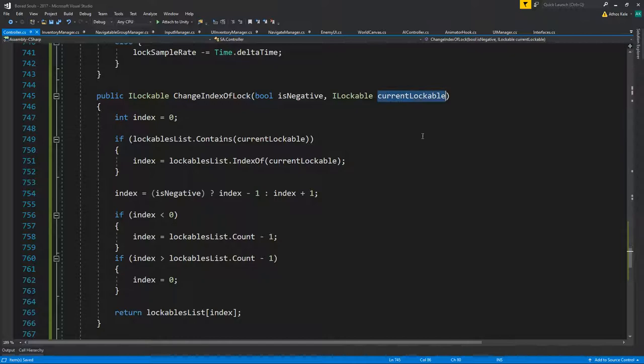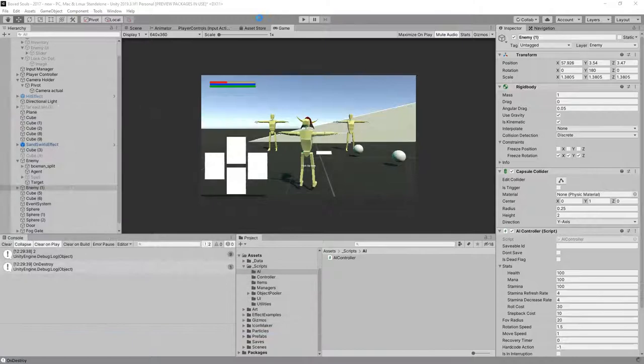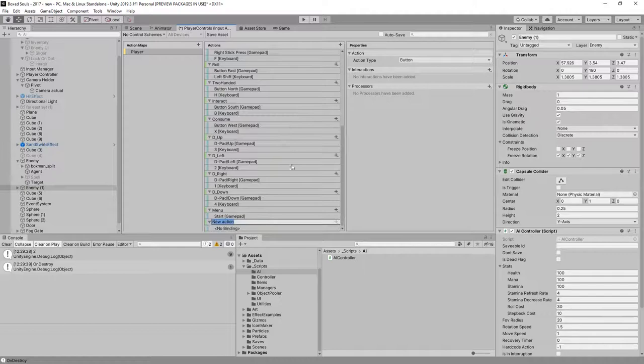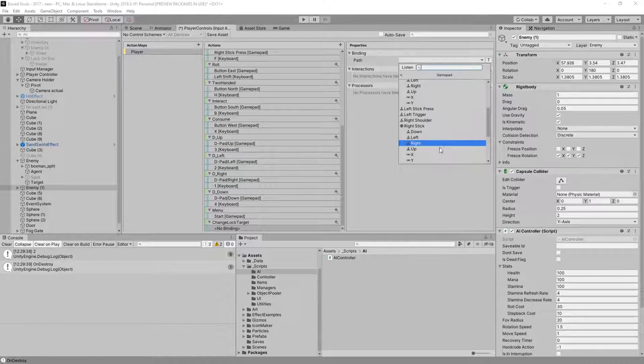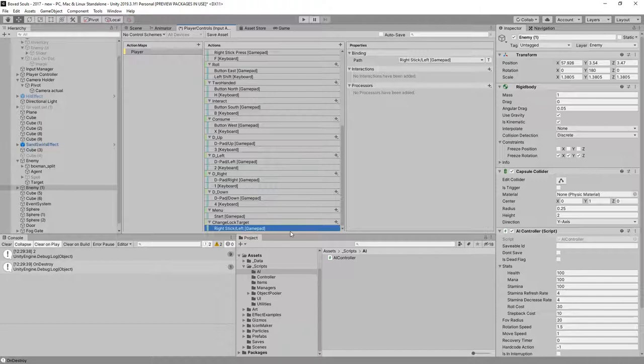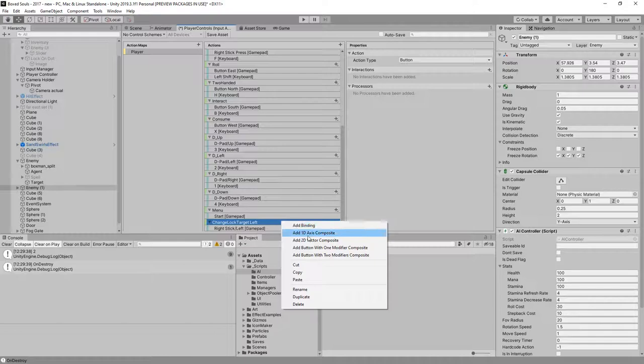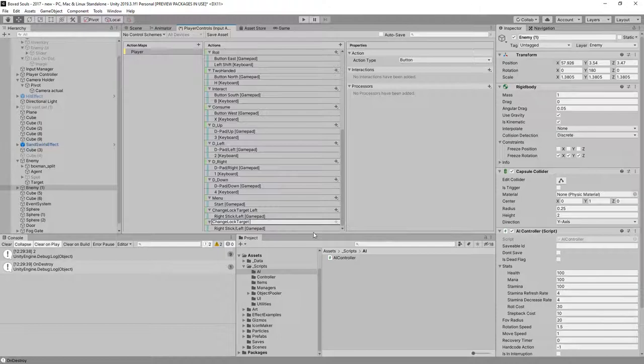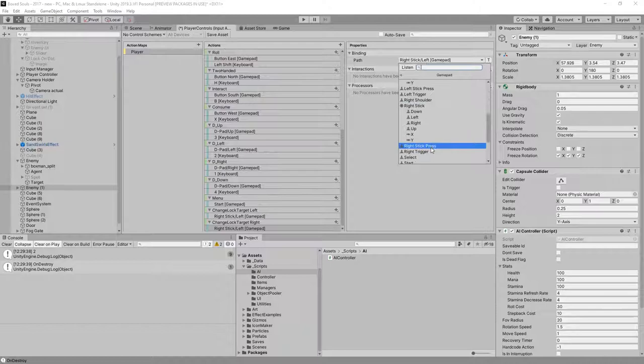That's about it. So for that, we're going to create a new button on the right thumbstick. So let's create a new action. Let's call this ChangeLockTarget. We could use that as a button. And then path, let's see. We have a right stick, left, down, left, right. Let's do left. ChangeLockTarget left, and duplicate that. ChangeLockTarget right. And then let's do right stick right. Okay, save asset.